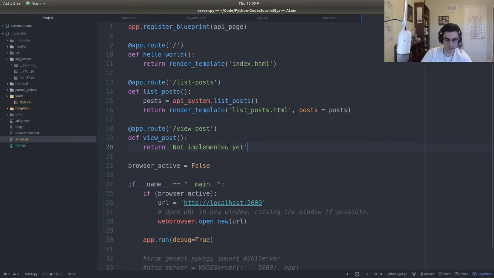Flask is actually really cool. It's really nice. I could use Django, but then I would have spent a long time just setting it up to run Django. And I could have, but that's time.